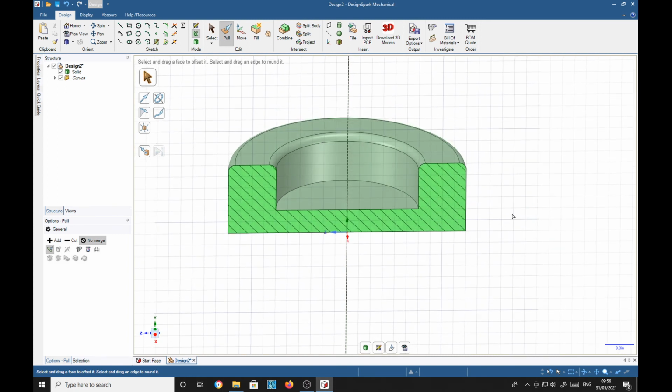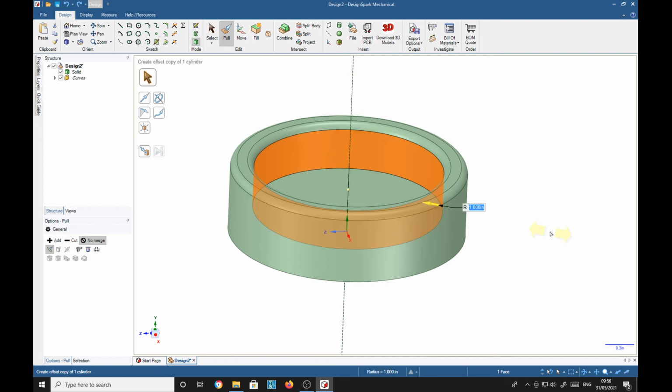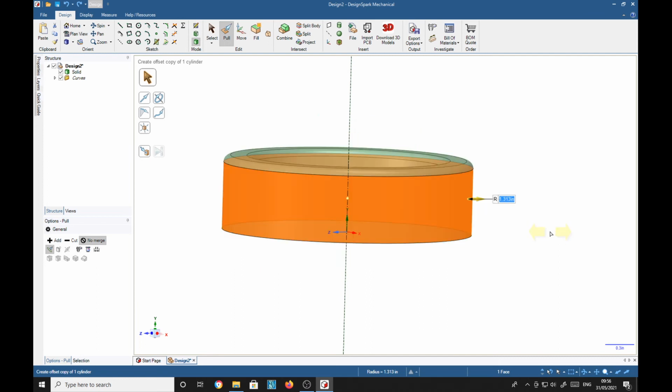If you don't like any of these, you can simply type Ctrl Z to backtrack. Ctrl Z once, twice, and back to where we started.